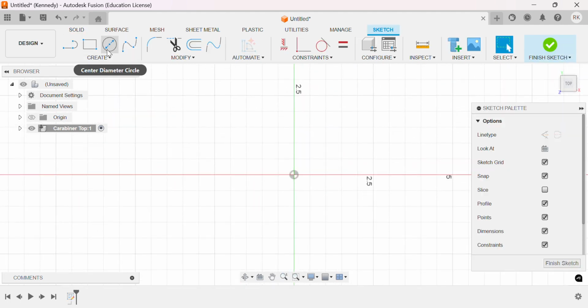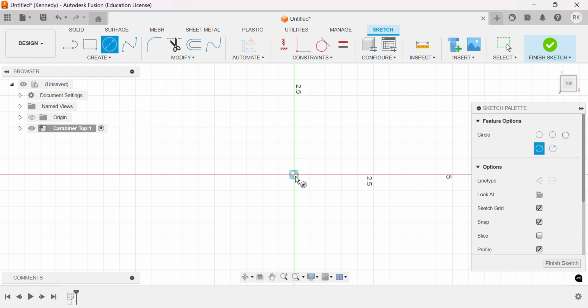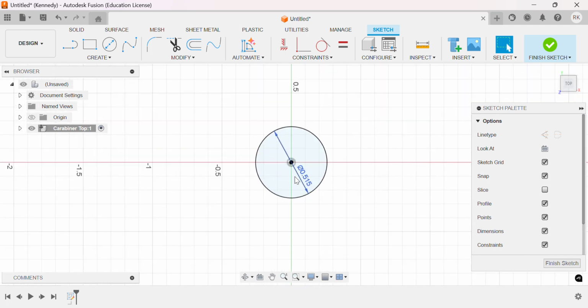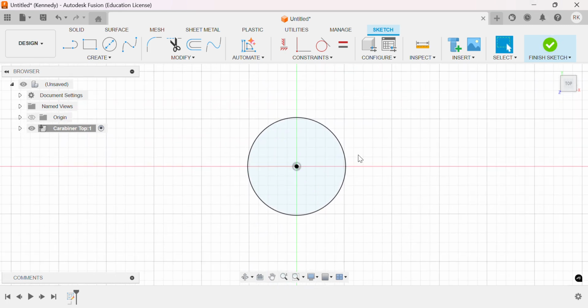Once we're there, we'll select the center diameter circle, put it on our origin, and dimension it to 0.515. Once I've got my circle on there, I'm going to zoom in a little so I can see it a little better, and I'm going to finish my sketch.